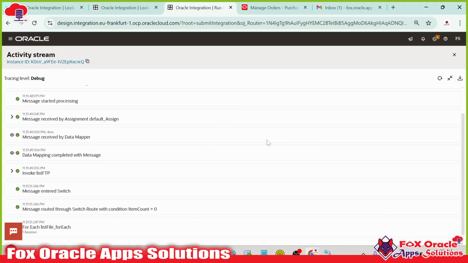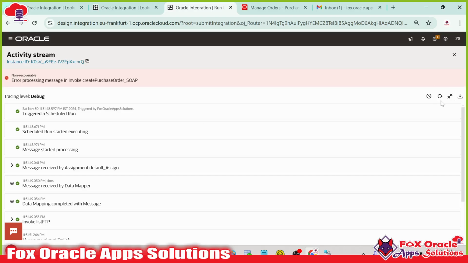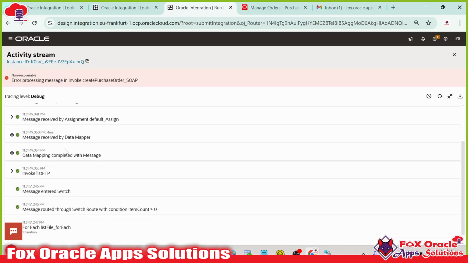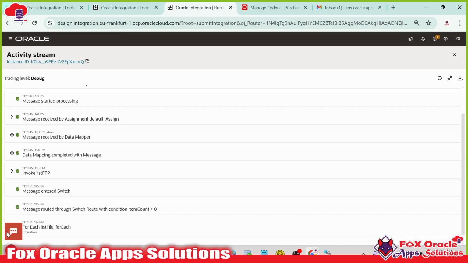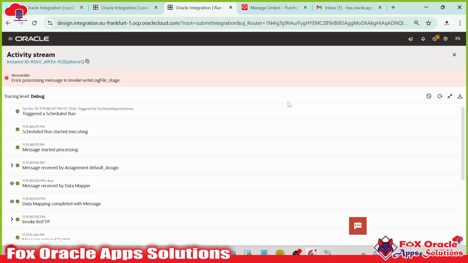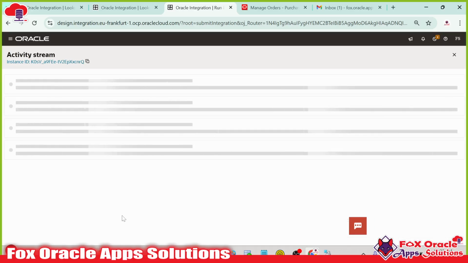Let me see if it's completed. So it got an error. It's generating an error, but obviously we added the scope, so the error will be handled in the scope only. So no issue. Here you can see we have the list file. Inside that we have only one file. That's why there is one iteration. After the iteration, we added the write log file. So that's why here we have the log file endpoint.